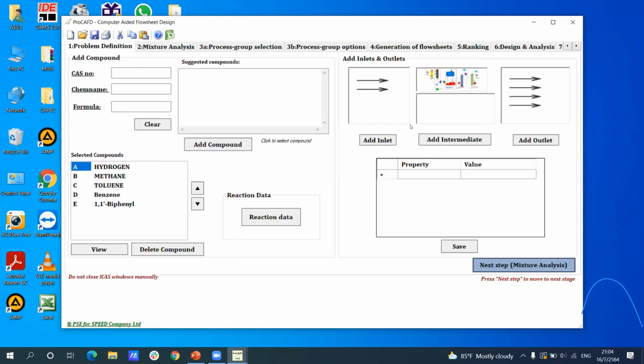So from this step, I will first present the heat integration step in order to reduce the utility consumption in the heat exchanger unit and get the minimum utility consumption here.